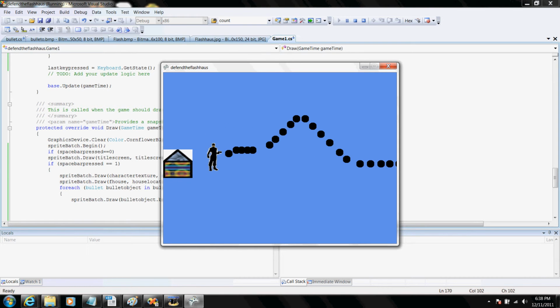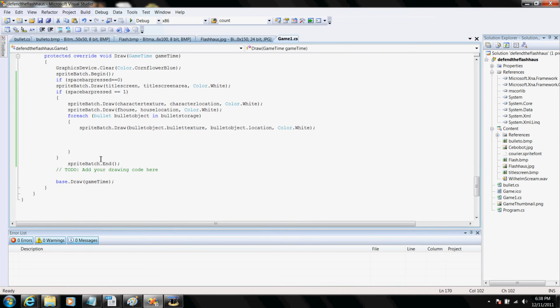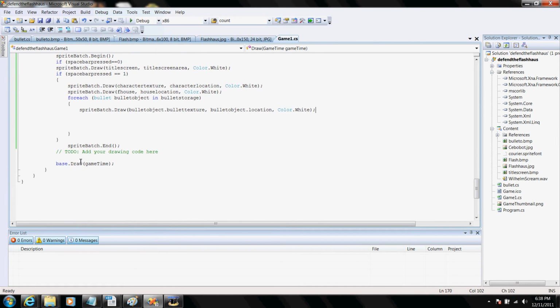So for each bullet object in bullet storage, sprite batch dot draw bullet object dot bullet texture, bullet object dot location, color white just means you're not blending any colors.